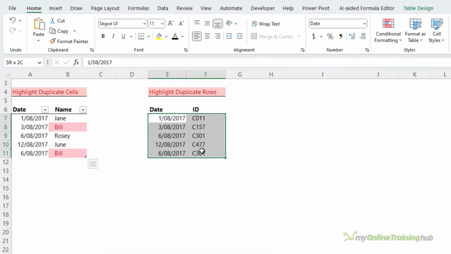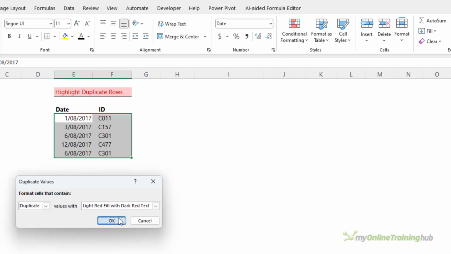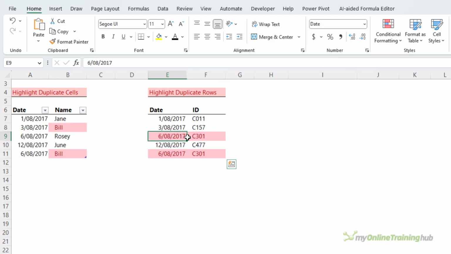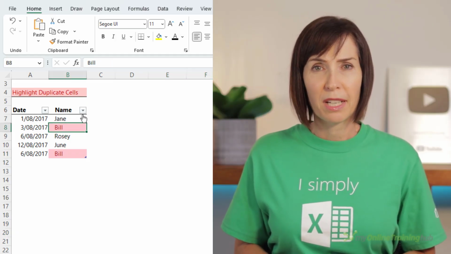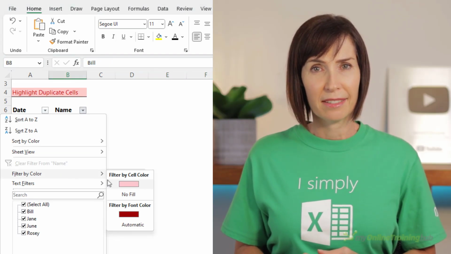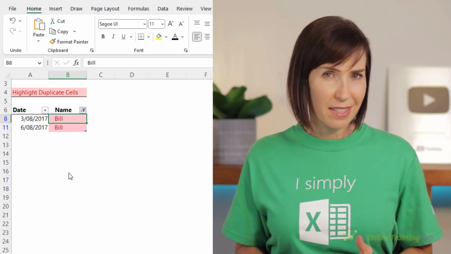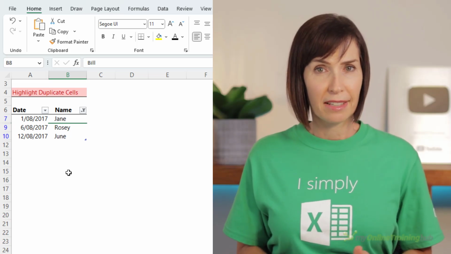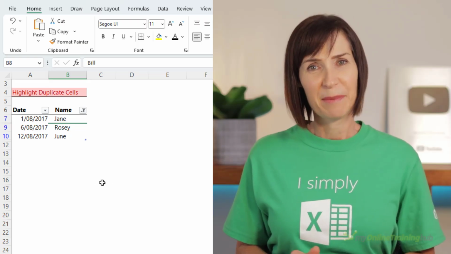It also works for duplicate rows. Simply select the columns you want it to check. Conditional Formatting, Highlight Cells Rules, Duplicate Values, and click OK. And we can see rows 9 and 11 have duplicate rows. This is great for visually highlighting duplicates in a column while retaining them in the dataset. You can use filters to hide duplicates or focus on them. The downside is the duplicates remain in the dataset, which might be exactly what you want. But if you prefer to get rid of them, keep watching.